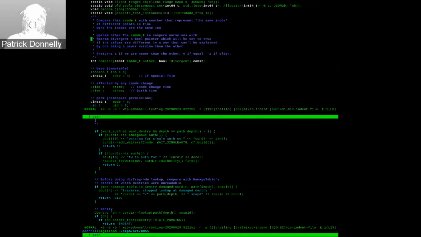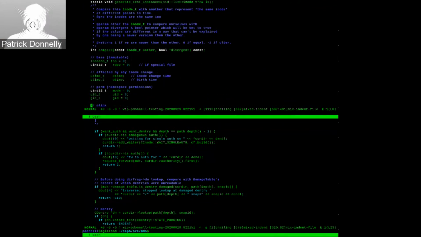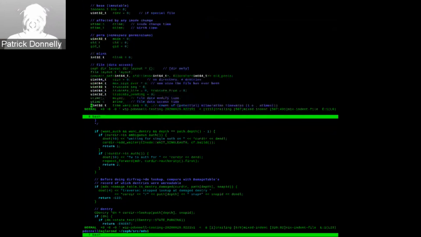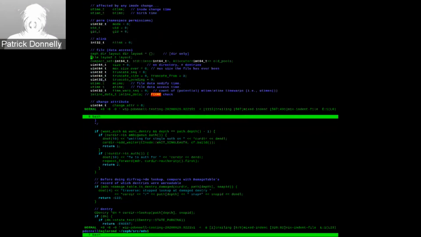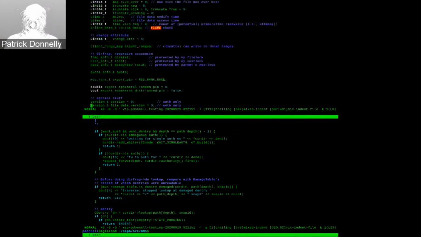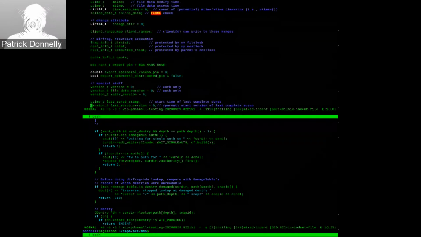Various methods on it. So here are some things that most people should find familiar. This is the inode number, the rdev, the ctime, mtime, uid, nlink, etc. The file layout, which is a CephFS specific feature allowing you to specify how the file data is sharded across a number of objects, the size of the inode, etc. Some basic metadata.